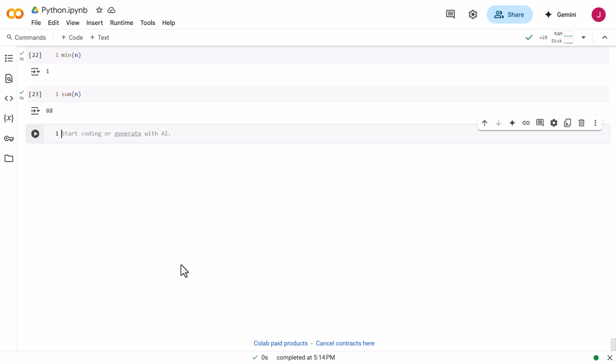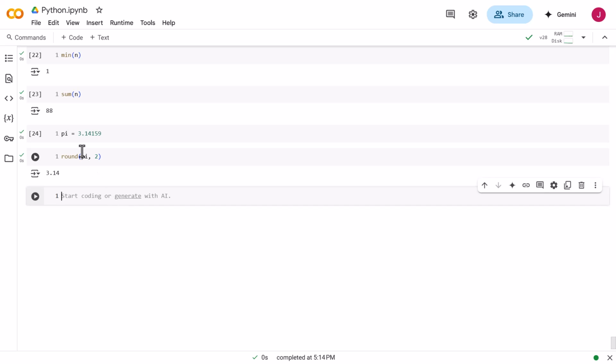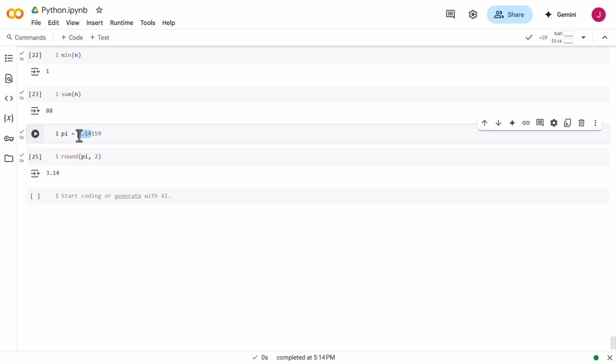Then, for example, I can go for round. Suppose I have pi equals 3.459. So we have here 5 decimal points. So if I round pi and for example 2, it means I want to have only 2 decimal points. So it will round it, right?